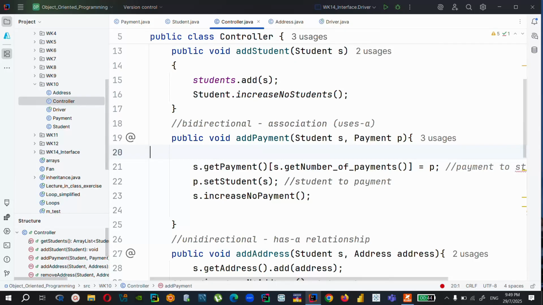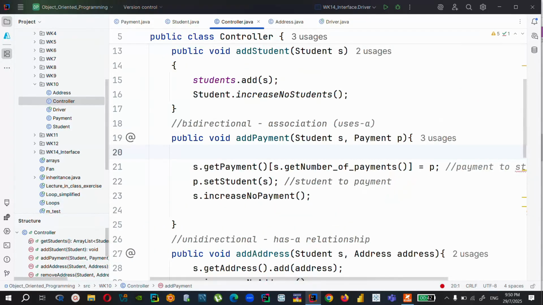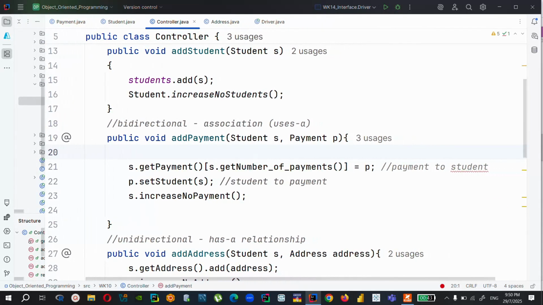If you look at add payment here, first you need to understand the method signature. You find that add payment receives two objects, not primitive data types: student and payment. So accordingly, when you later create a method, you need to create a method that matches the signature, the parameters. So I'm creating a student S and payment P, and when you receive the objects, we need to add this.